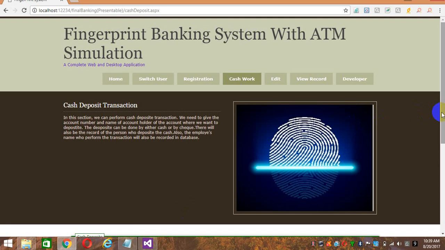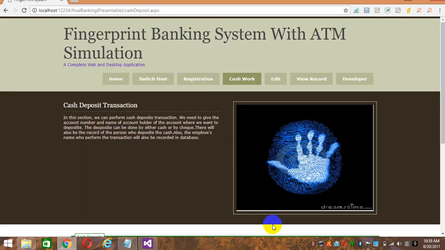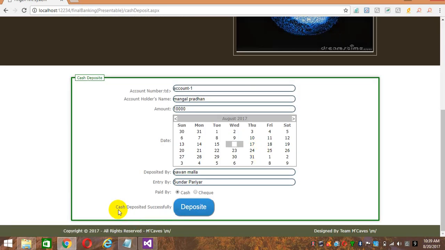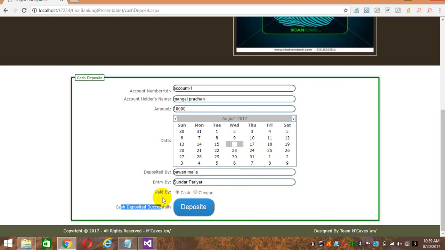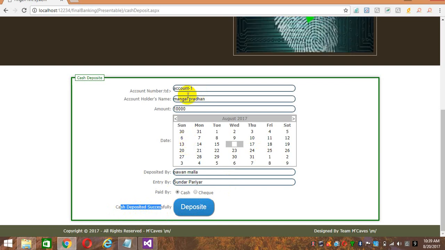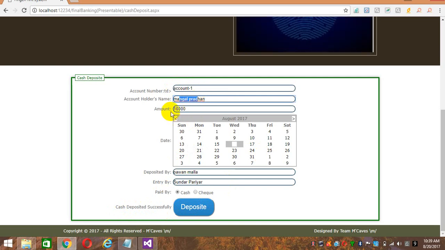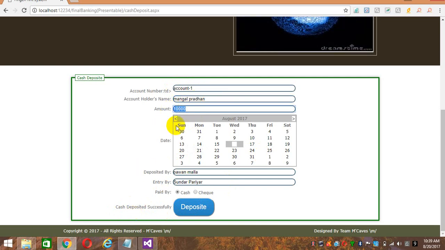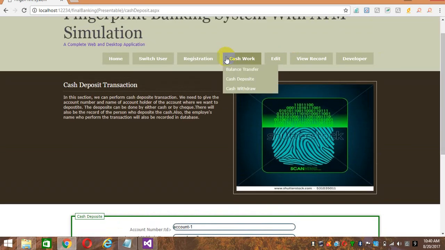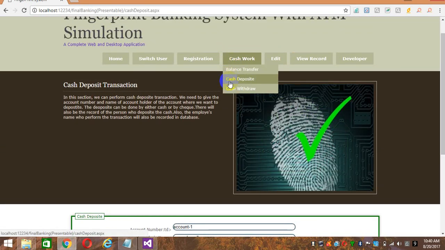Now when I click the deposit button, the page is redirected, and if I again go to the end, you can see that cash deposited successfully. Means if you go to the database account here and check the account of 1, which is held by Mangal Pradhan, then the amount of 10,000 has been added. Yeah, this was the cash deposit transaction.